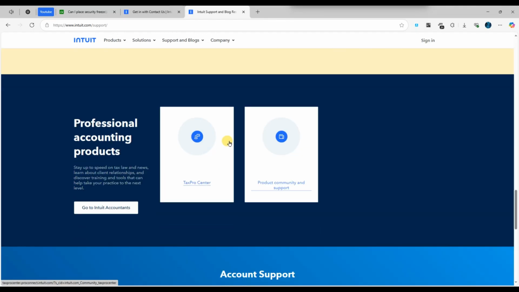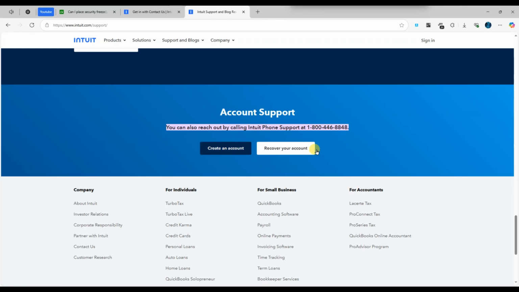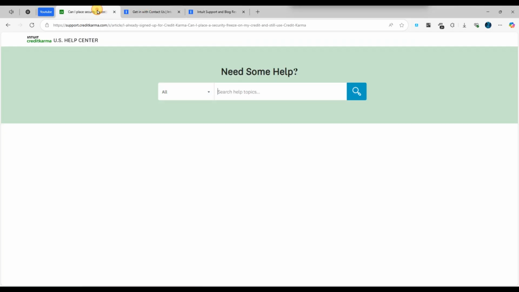Make sure when reporting the bug to provide details like what you were doing when the bug appeared, any error messages, and the browser or device you are using. This helps the team diagnose and fix the issue faster. And that's it. Now you know how to report a bug in Mint.